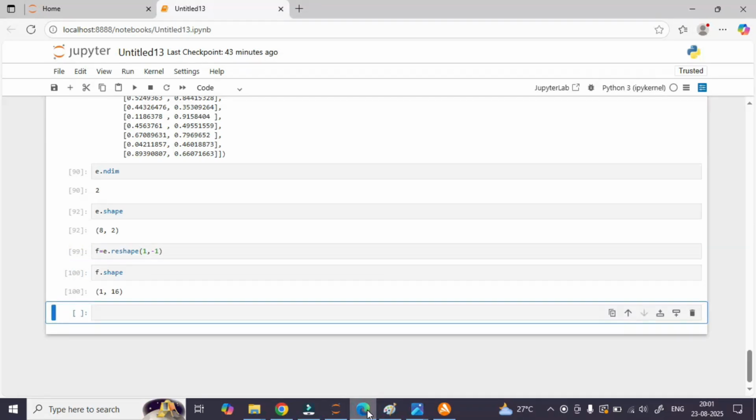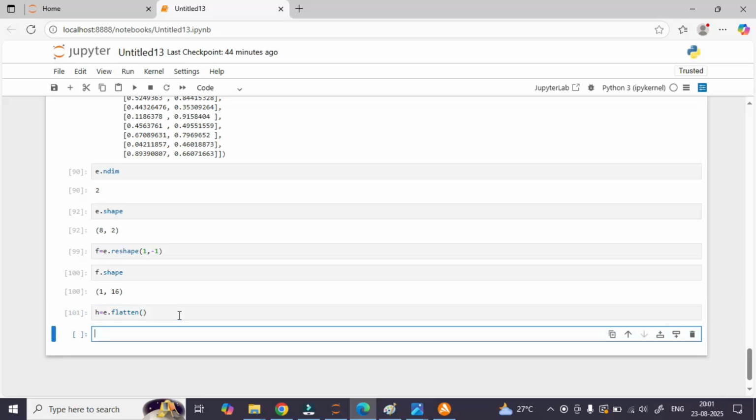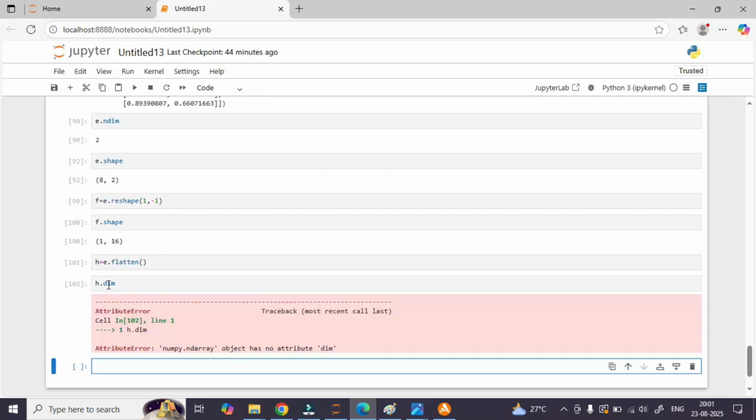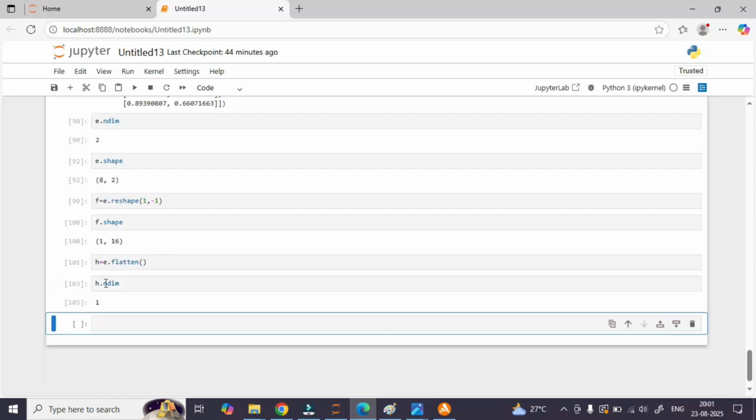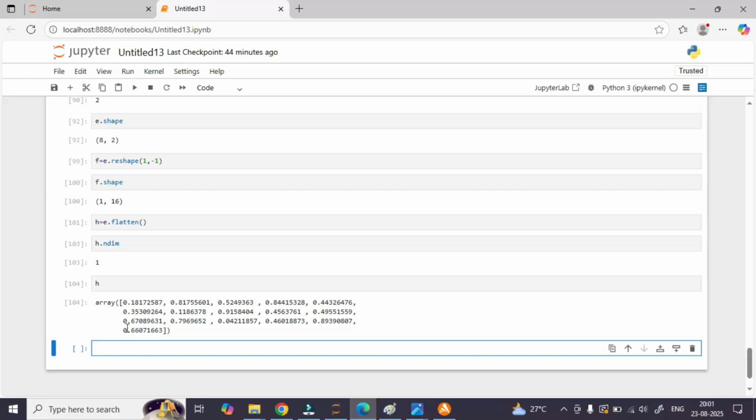Suppose I want to convert my 2-dimensional array into a 1-dimensional array. The simplest way is, let me define another variable h equal to e.flatten, and you can check h.ndim, it is converted into 1 dimension. What is the h value? Like that we can convert even 2-dimensional or higher dimensional arrays into a 1-dimensional array.